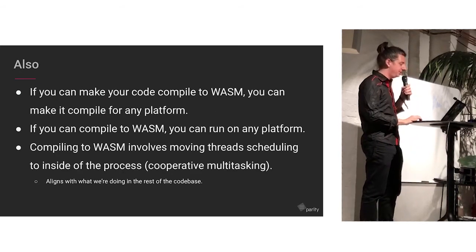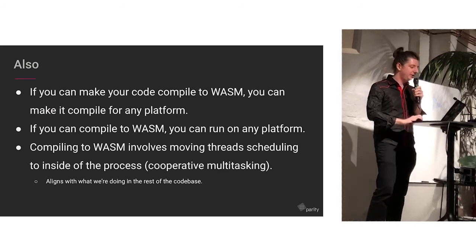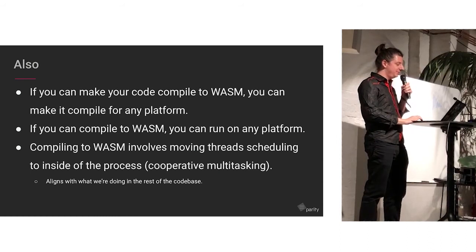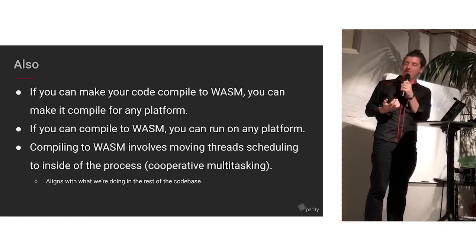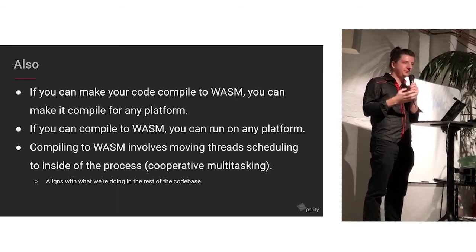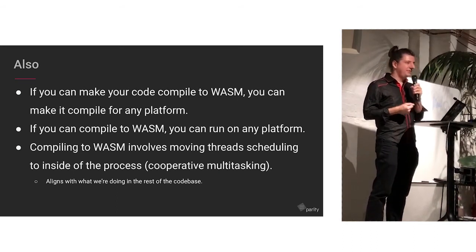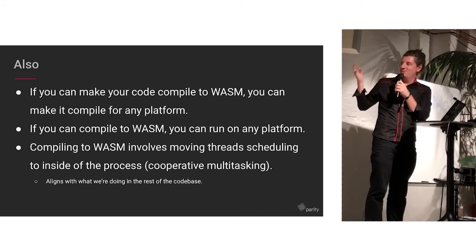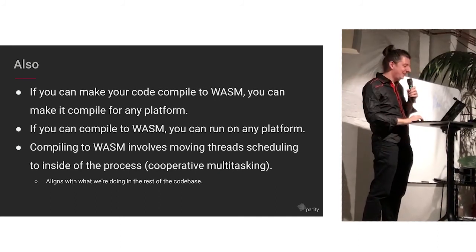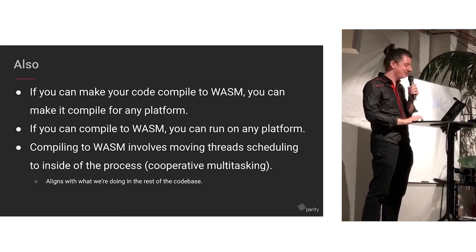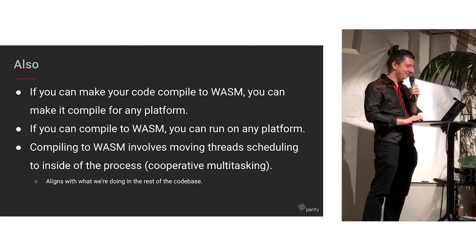Also, there are other reasons to try to compile Substrate and programs for a browser. If you can compile your code to WASM, you can make it compile for any platform. What I mean is WASM is kind of a restrictive platform. You don't really have a standard library. If it works for WASM, it probably works for ARM or MIPS or whatever you want. Or, I was trying to think of a very old architecture, but I'm not that old.